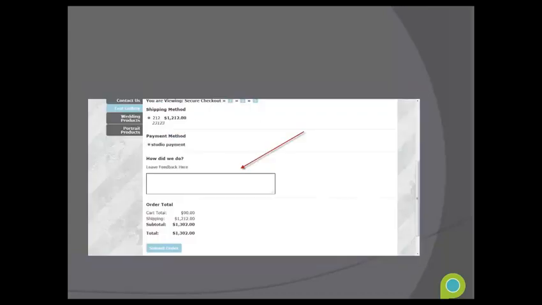So if you need to take some order-sensitive information, like if you're doing a birthday card and you want to put the card information on there, this is where you would put that. After you're done, this is what it looks like. This will be in the very last step of the checkout process, and you can see there it's the "How did we do? Leave feedback here," and it gives the text box there to leave the feedback, which is sent to you in the order receipt.